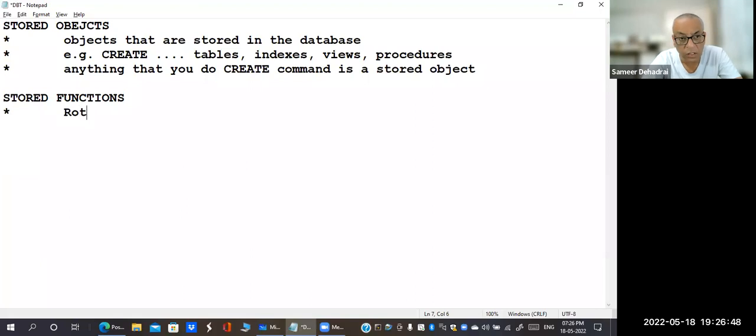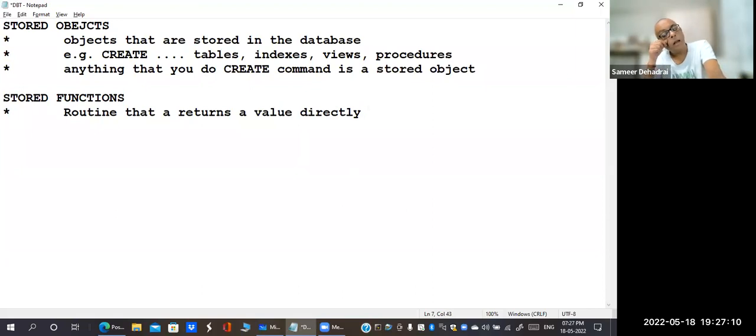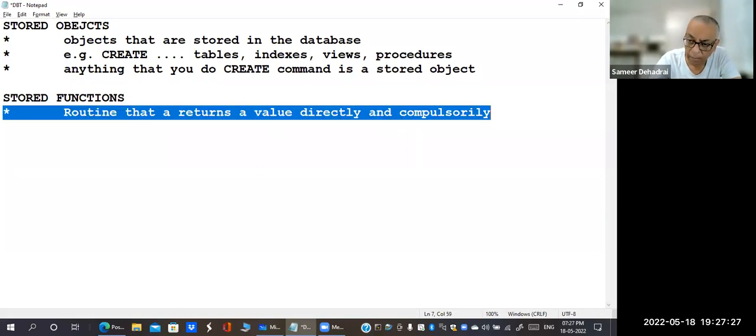The definition of a function: it's a routine that returns a value. A return statement is there. So here there is no call by reference. It returns a value directly. Return 10, return 100. It returns a value directly and compulsorily.